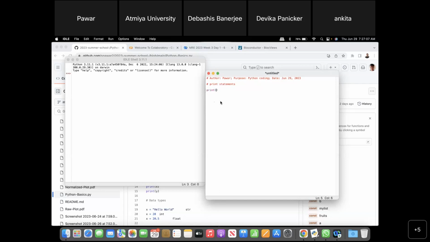Now, let's say you want to print "this is summer school 2023". This is what I want to print from a Python shell. So I'll give you a function called print, and then in this function you need to mention what you want to print. I want to print this is summer school 2023. Now this statement here is a string, right?